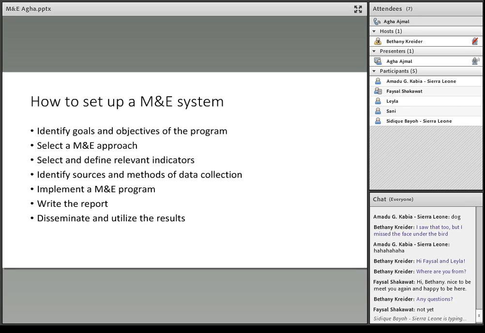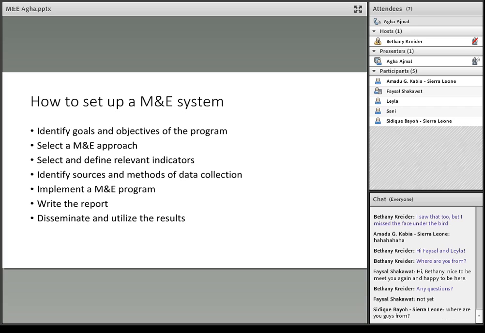The quantitative is more a survey type of thing where you go and interview people by using a structured questionnaire. But as I said, I cannot give you all the knowledge about it in this session, but I'm just giving you an idea so that whatever you want to learn, you have some idea about it when you surf the internet to find more about it. Then, as I said, you choose the method of data collection. Then you implement the M&E program, write a report.